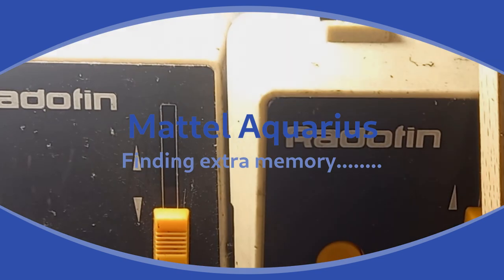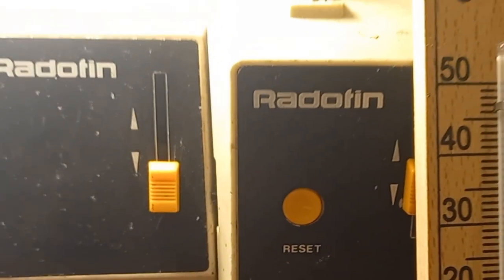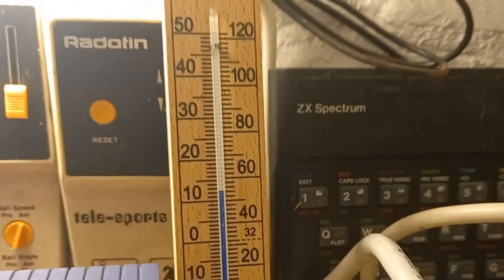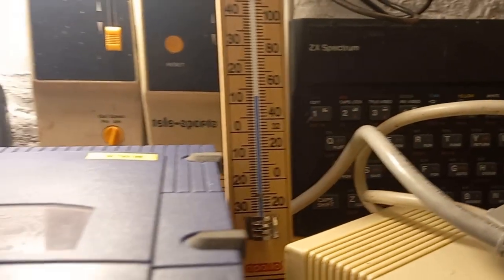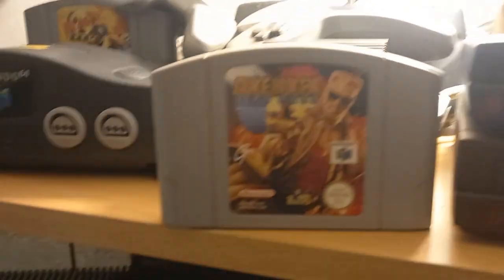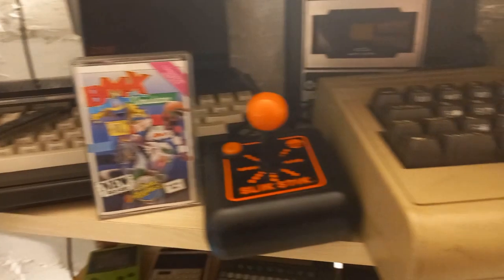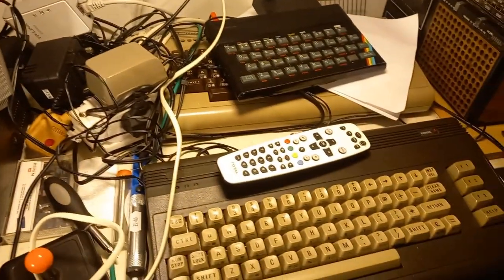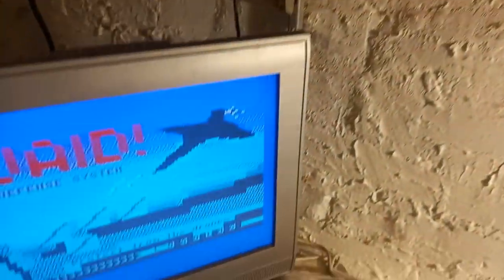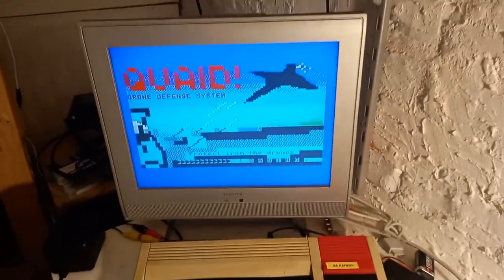Okay, so I'm going to make a video not about this Radofin, but about my Mattel Aquarius, which, those in the know will know, used to be a Radofin computer, and I think it actually did become a Radofin computer again after Mattel decided to wash their hands of it. But this is the archive, and I have my Mattel Aquarius, which is running, my real genuine machine.